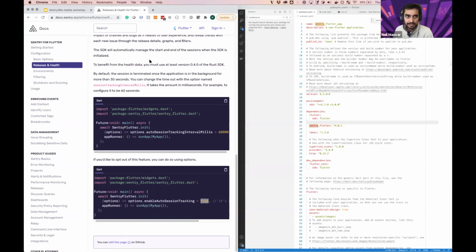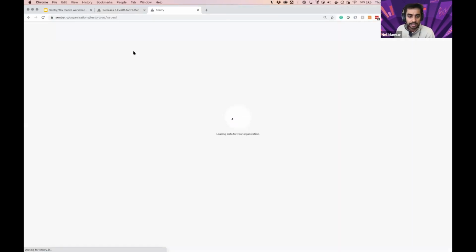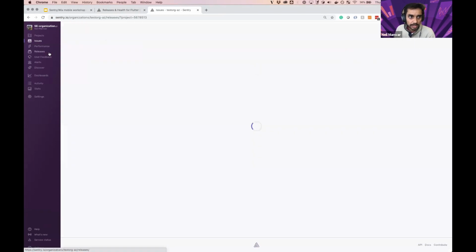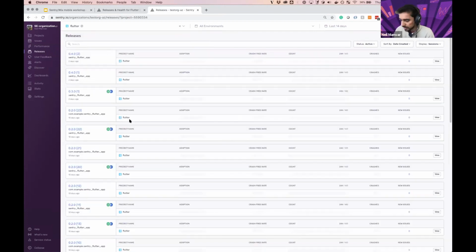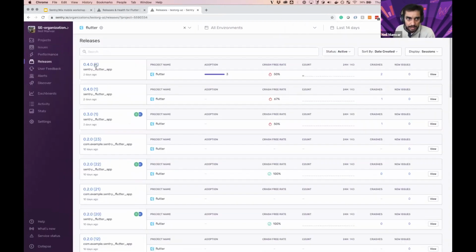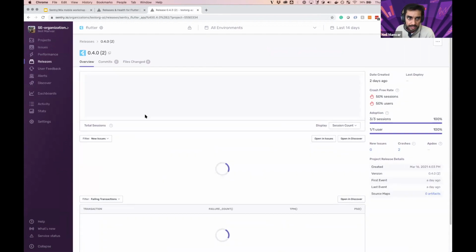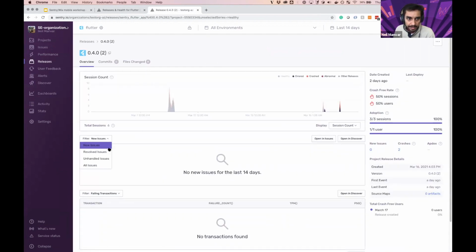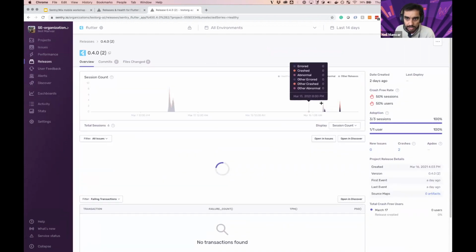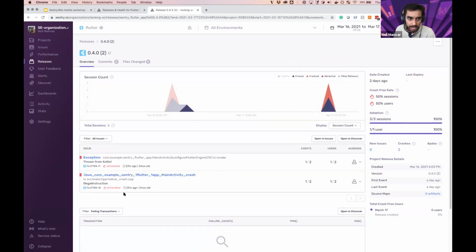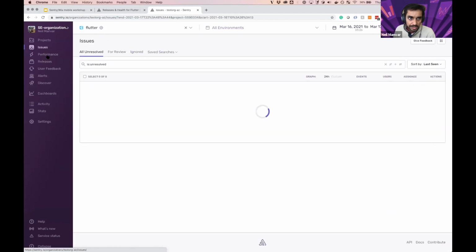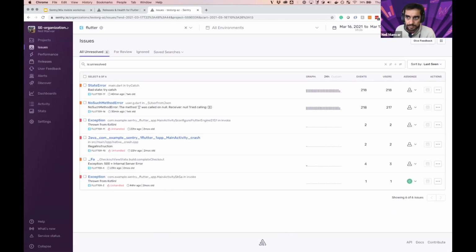Alrighty, so now that this is configured, let's just go to Sentry and take a look at a few different Dart issues. So if I go ahead to releases, Flutter, sorry about that. Let's go to our Flutter project here. Now clicking on this, I can see that I have some issues, and here is my release health information. And let's go to the issues page for further debugging here.